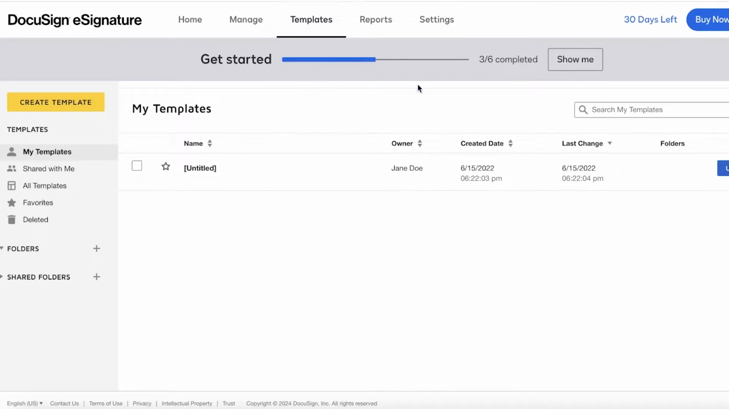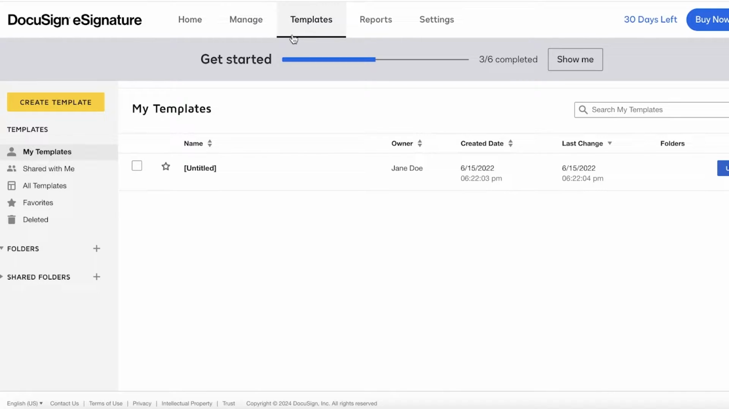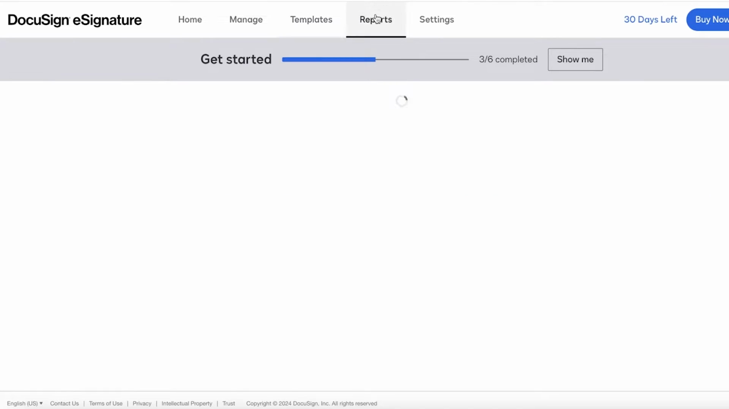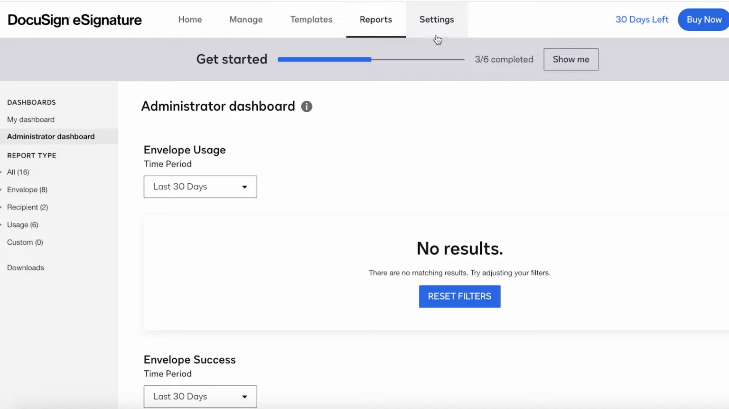On the top, then you have a template section. And if you take a look at the templates, you can create different templates to send invoices, to make billing documents, to build signatures, and more. Then you have a report section that allows you to see the envelope usage that you have, and then you just have your basic settings.